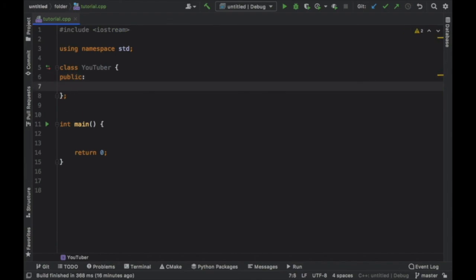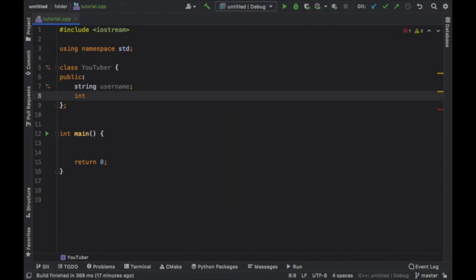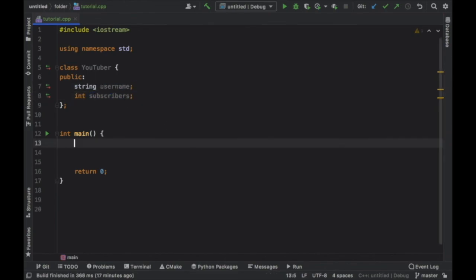And the first thing we're going to do is provide a few attributes. What is a YouTuber? What does a YouTuber have? So the first thing we're going to type is string username, because every YouTuber has a username. And we're also going to provide a subscriber count, so subscribers. So far so good. We have a class named YouTuber, and we define that each YouTuber has a username and subscribers.